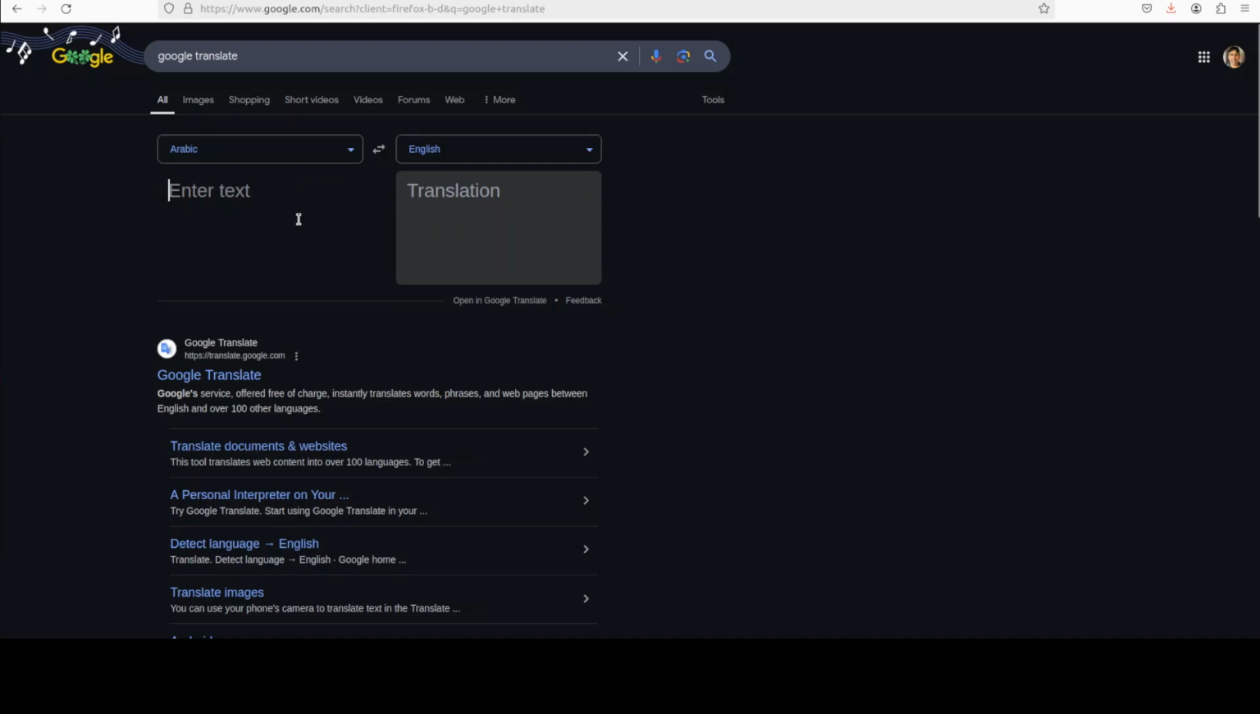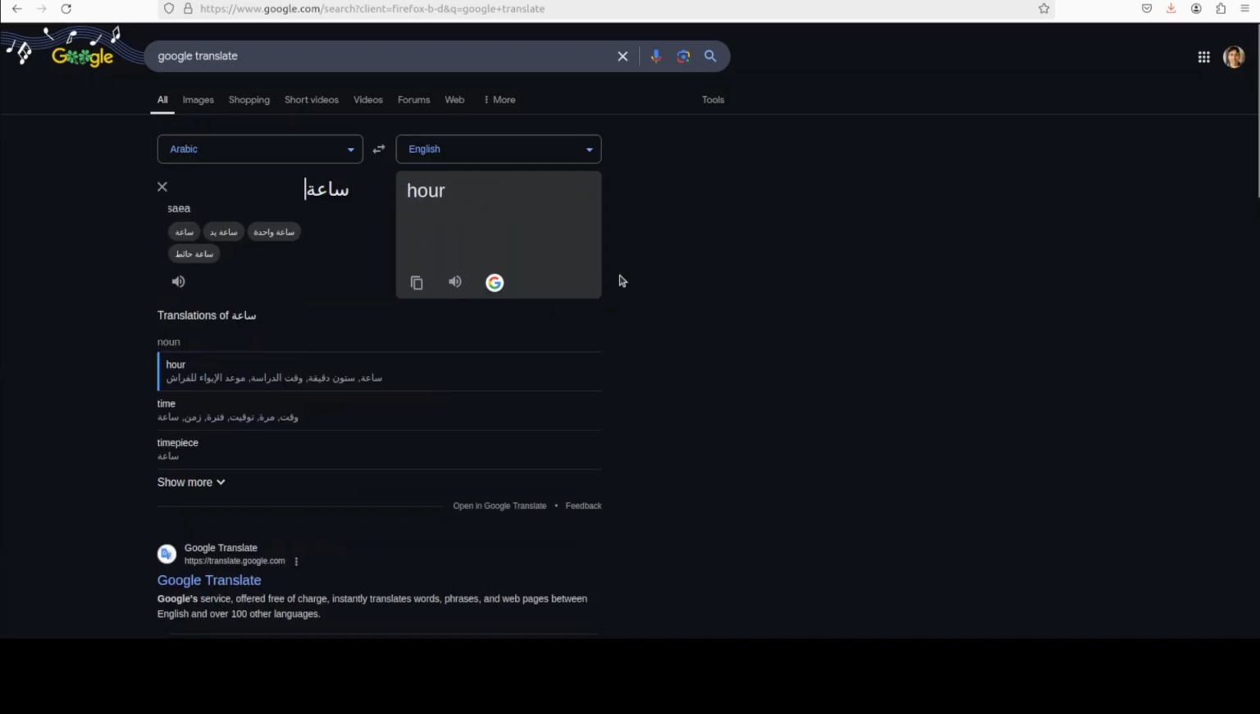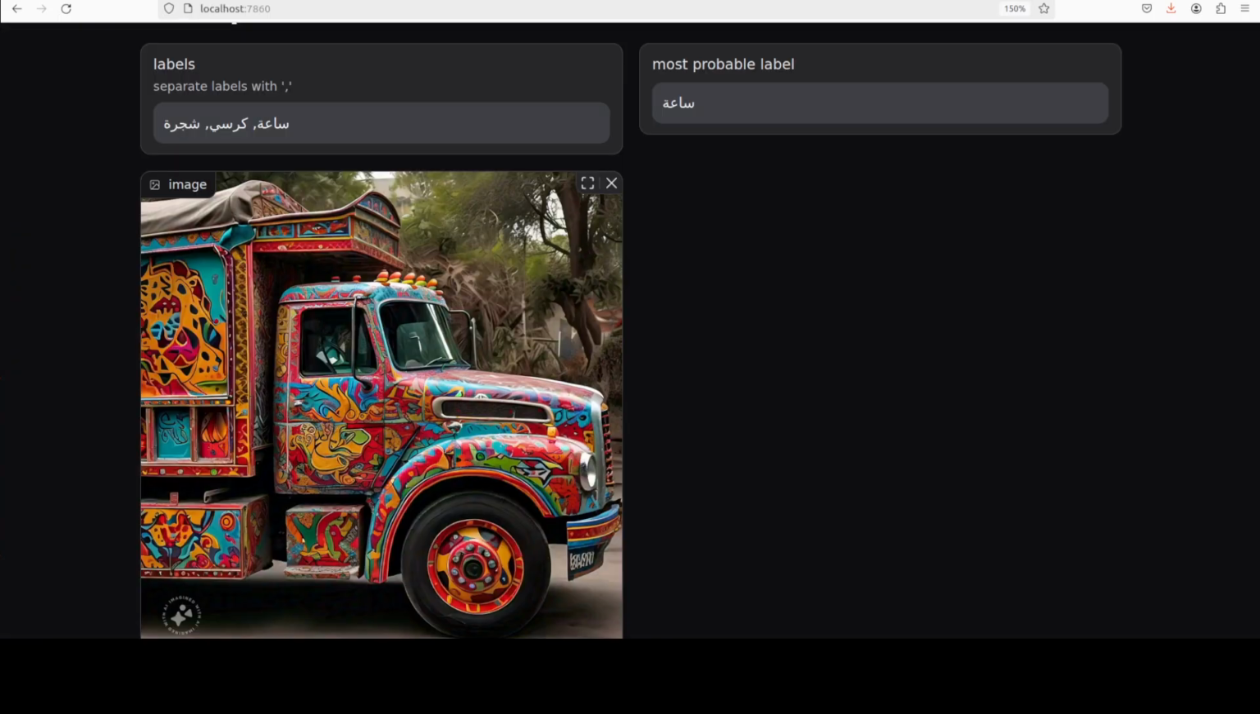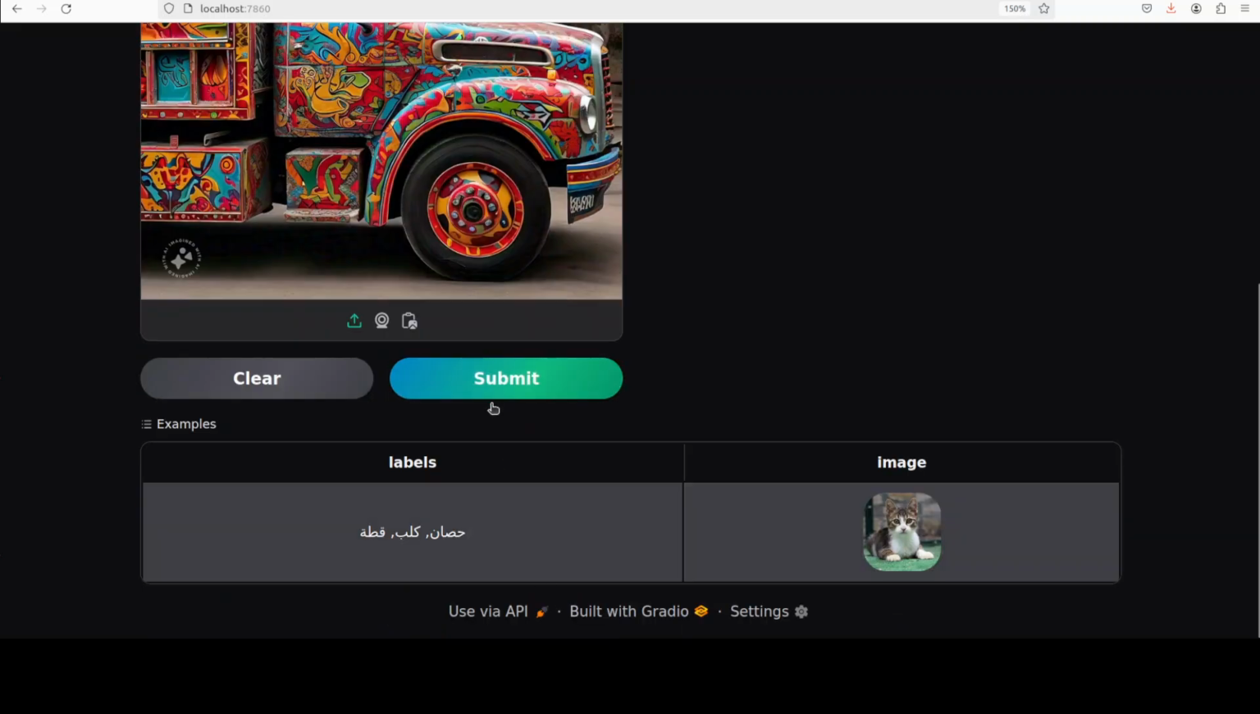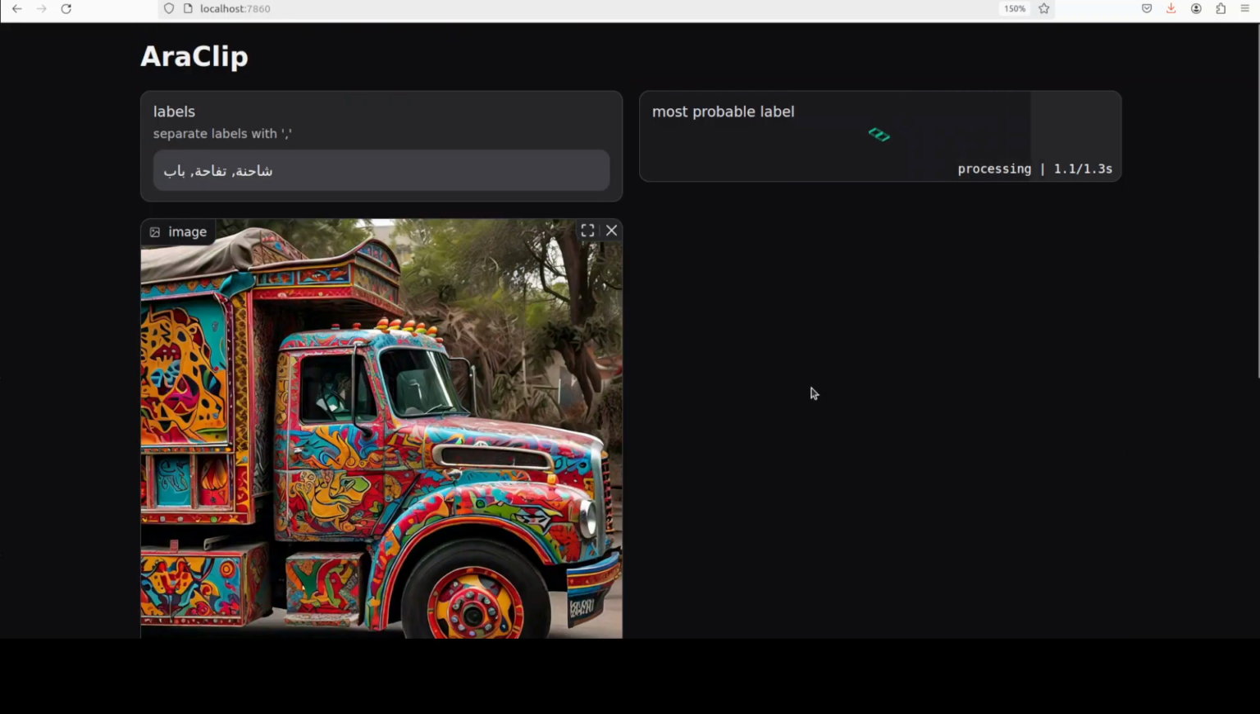I know that my pronunciation is not right, so if you're an Arabic speaker, please let me know. So it has closely matched the hour with the clock. And now I am selecting this image of a truck, and let me put in these Arabic words which I got from Google Translate. Let's run it to see what it does.